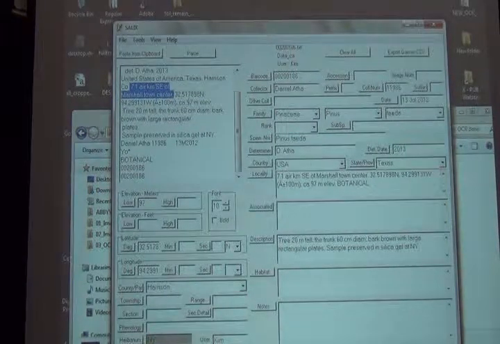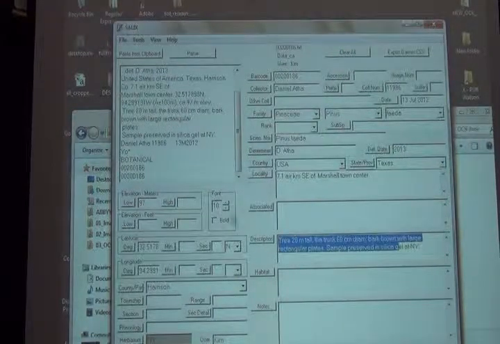7.8 kilometers in the center, locality. It read the plant description information really well.